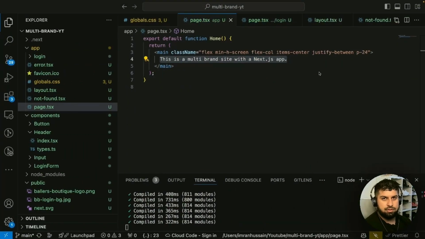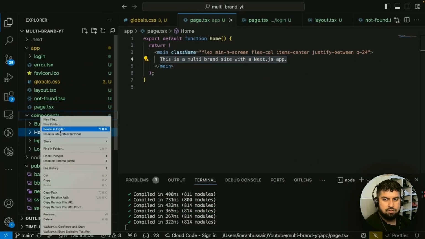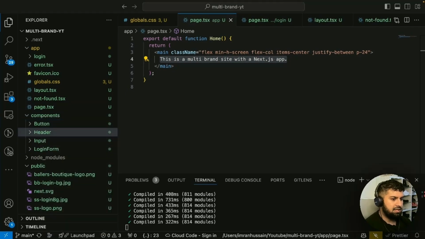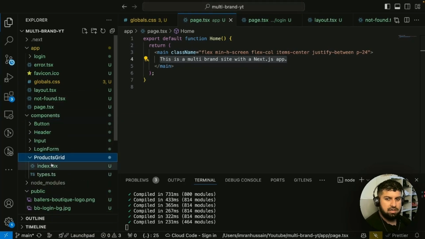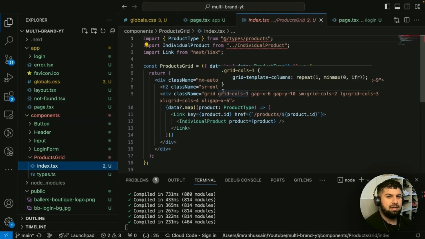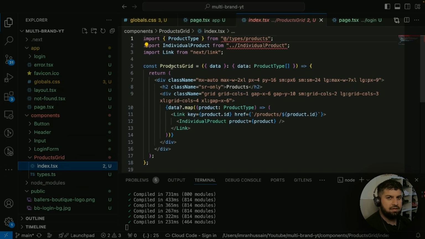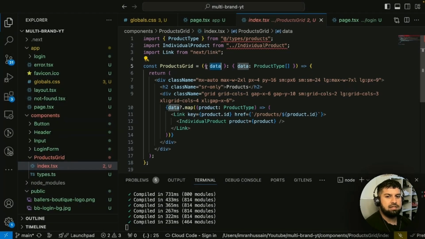So what I want to do is create a products grid. So in our components, I will essentially copy this and paste it in our components. So let's go into the product grid. In the products grid, we have a product grid that takes in some data, which is basically the data we fetch from an API.